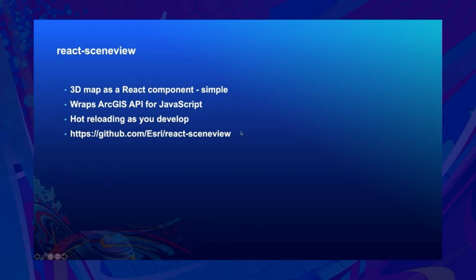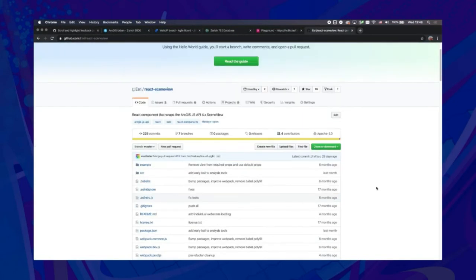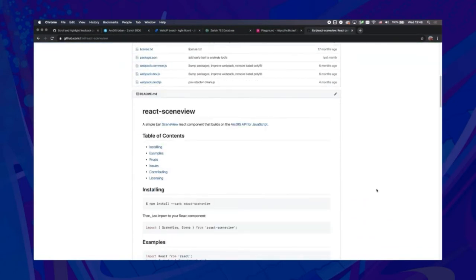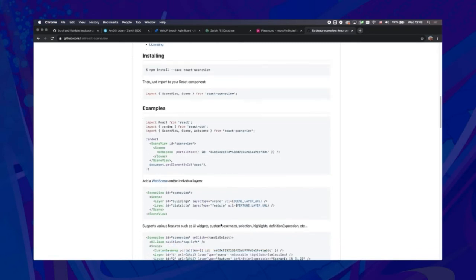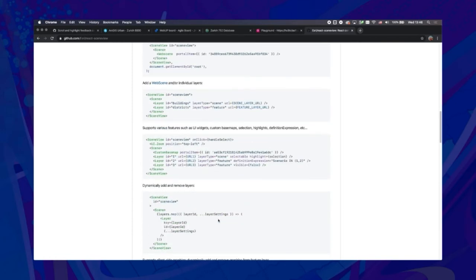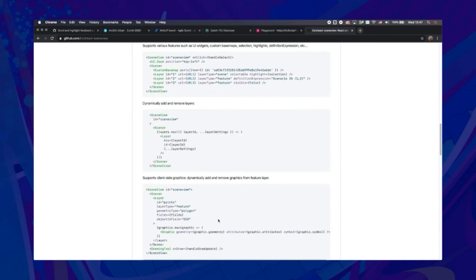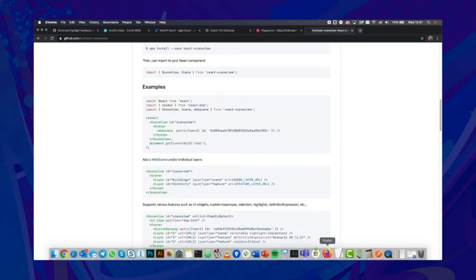And there's documentation on GitHub. You can npm install this. There's an explanation on how to use it, and it's very simple. You import the components, and then you can, for example, create a scene view and add a web scene, or you can add individual layers, or you can add layers and a custom base map. You can add all kinds of different things to your scene view dynamically using React Scene View. And now I will give a little demo of that.